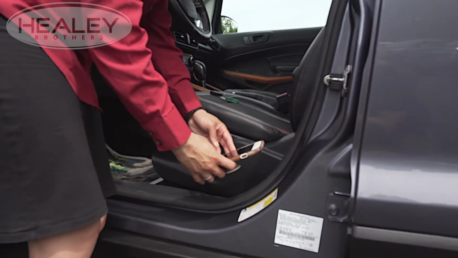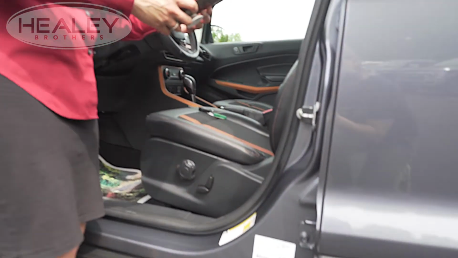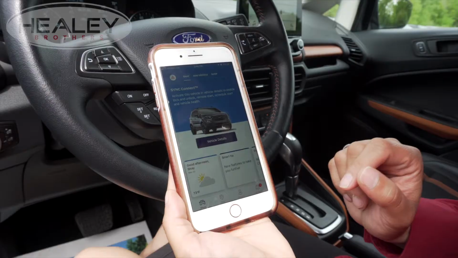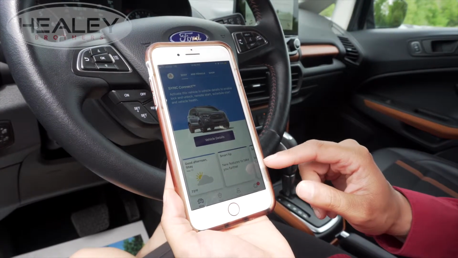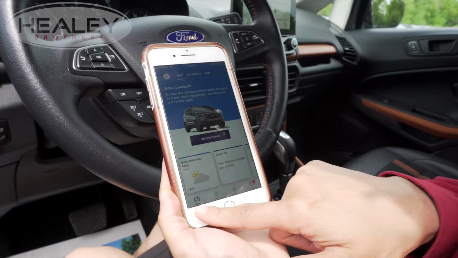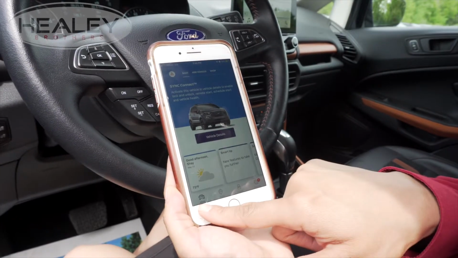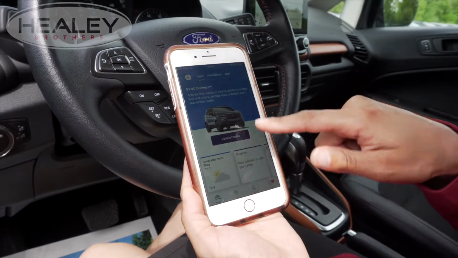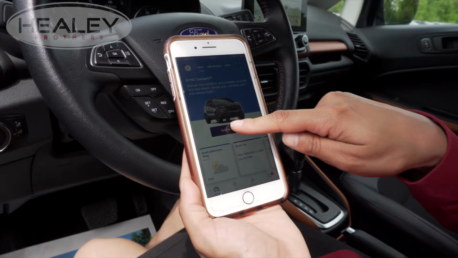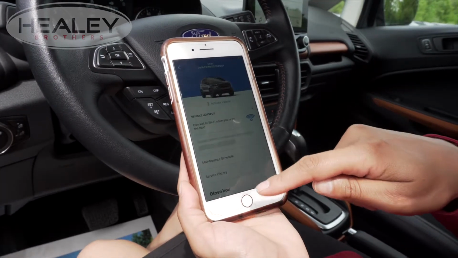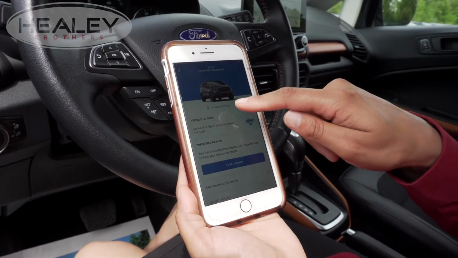And that's it. So once you scan your VIN, you'll see your vehicle pop up in your Move section in your Ford Pass app, and we're just going to complete the process by selecting Vehicle Details. And we're going to go ahead and activate your vehicle.